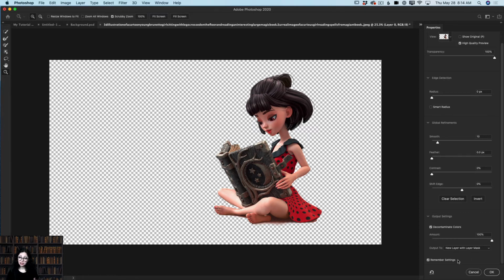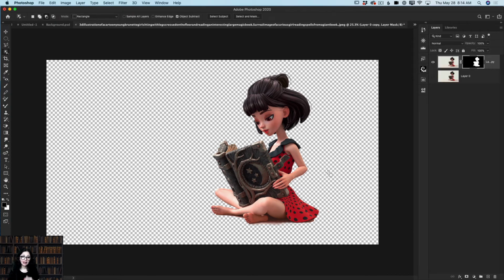And if you ask me, Victoria, why do you specify a new layer with layer mask? I will show you why in just a second. So I specified everything. I'm happy with my selection. I will click OK, just like that. And now Photoshop creates a new layer with a layer mask.